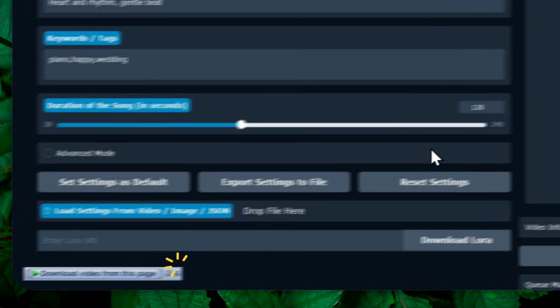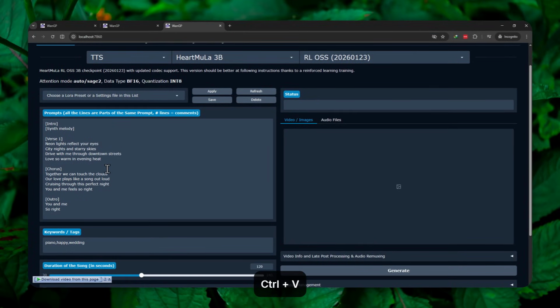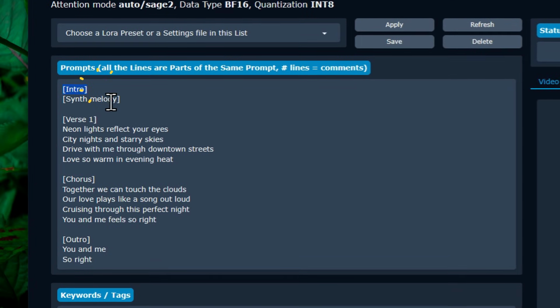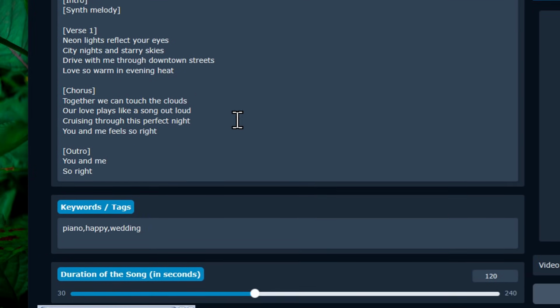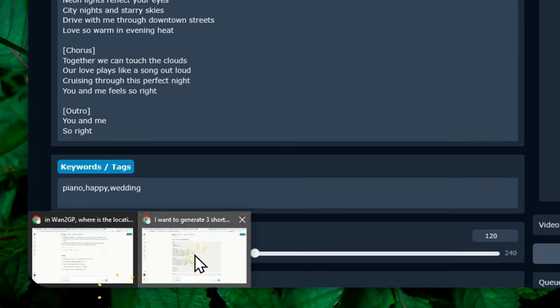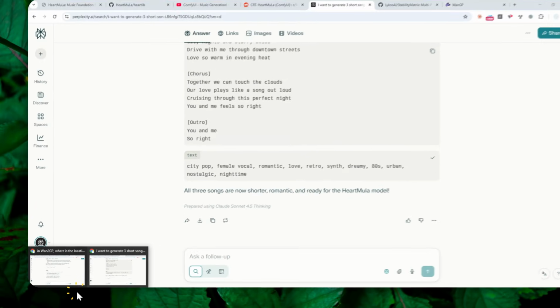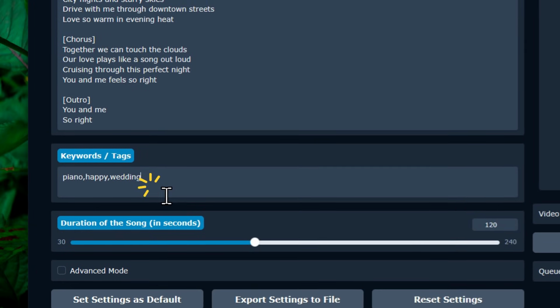Let me just go back. Yep, that's the problem with my browser. I have to switch different sessions. All right, so this is the lyric, and you can use markers like intro and then verse, instrumental, and outro, stuff like that. You can use it, and you can insert the tags. Basically, this will describe the genre of the music. Okay, let me just open it back.